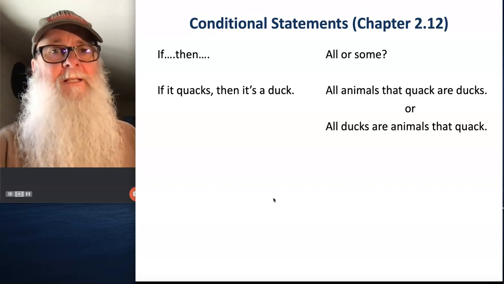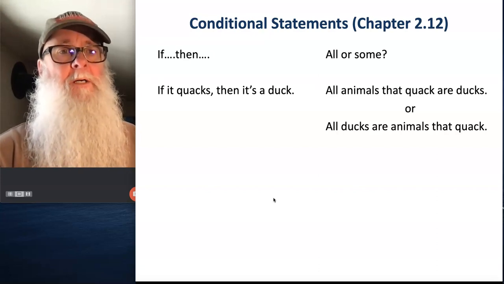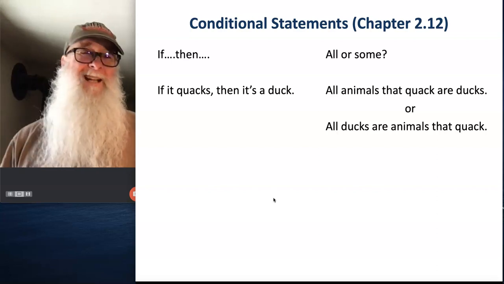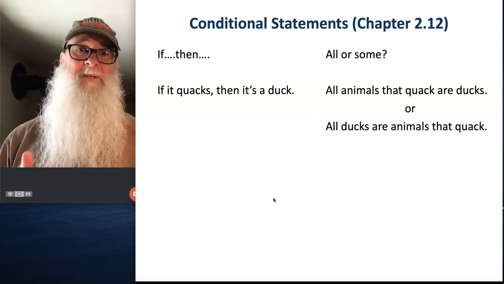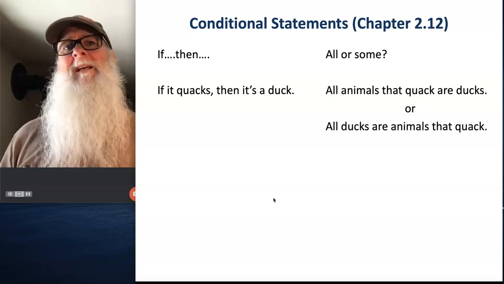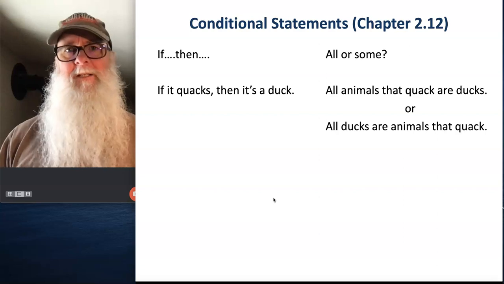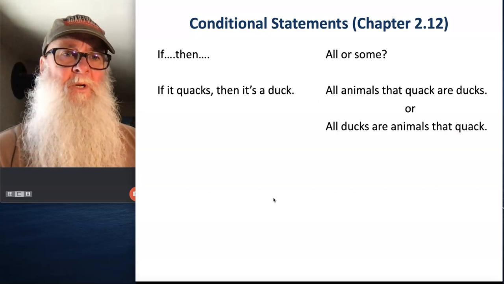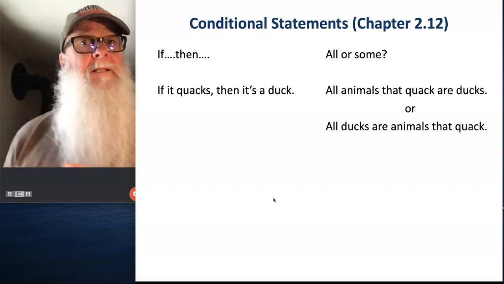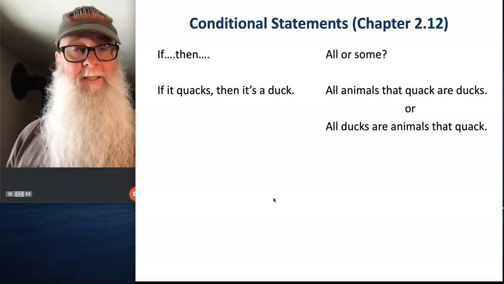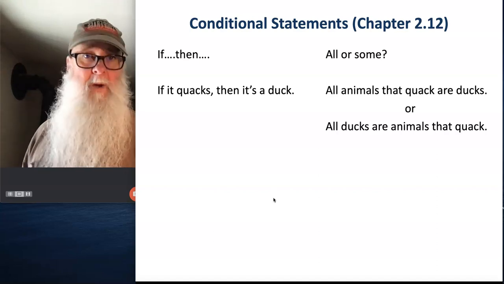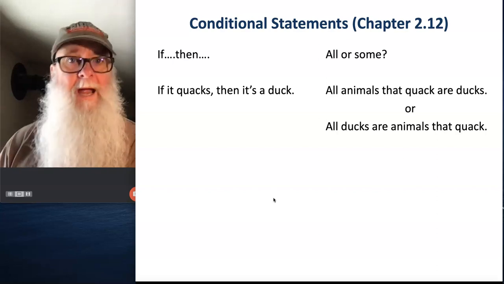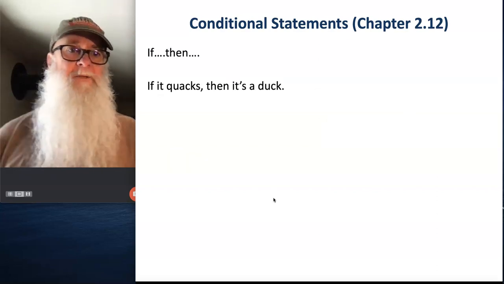Perhaps if it quacks, then it's a duck means all animals that quack are ducks. Or it means all ducks are animals that quack. And I'm going to suggest to you that it means the first but not the second. Remember, converted A statements are not logically equivalent. So it's going to be one or the other of these, and I'm going to suggest to you that the statement we're looking for is all animals that quack are ducks, because the original says, if it quacks, then it's a duck. It doesn't say that every duck quacks. Maybe the duck's got a broken quacker, and so it's a duck, but it doesn't quack. But if it quacks, then it's a duck. So all animals that quack are ducks.